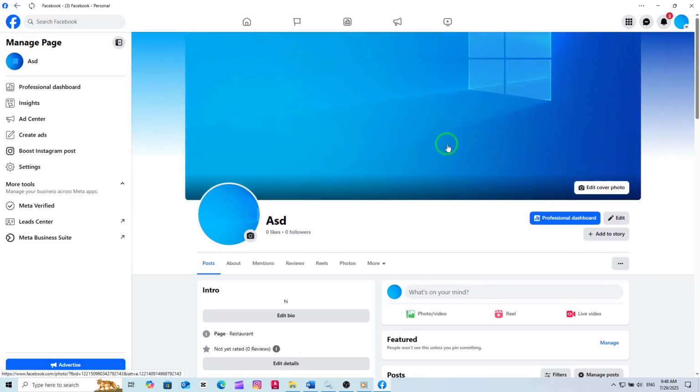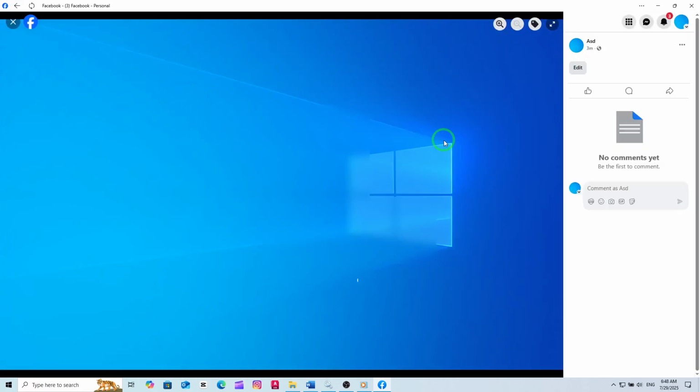Once you're on your page, take a look at the very top where your cover photo is displayed. Now, click directly on the cover photo. This should bring up more options underneath the image, making it easy to manage all your page visuals.